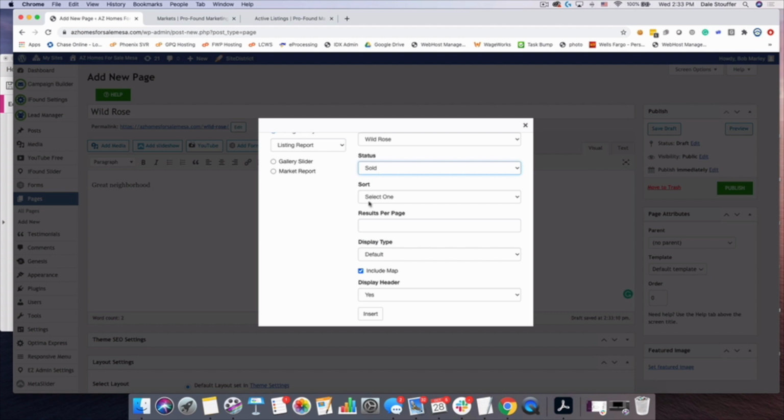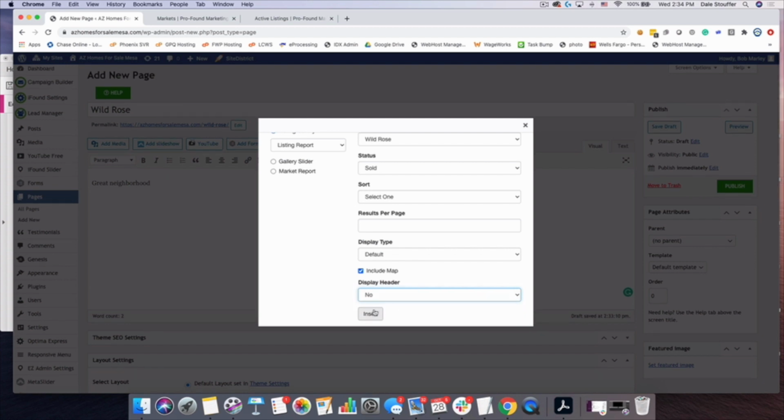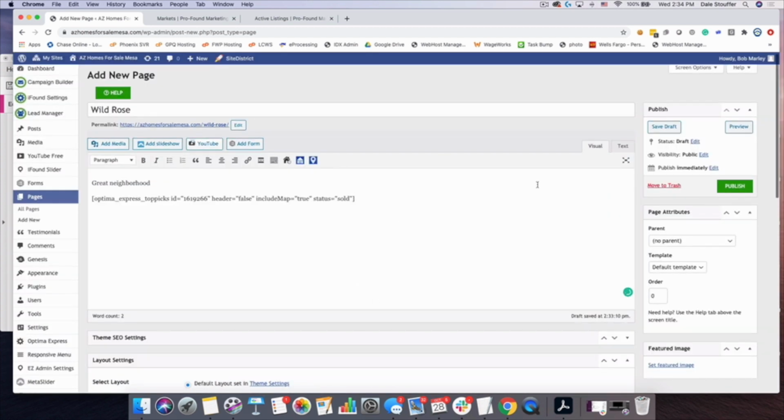They're 90 days. You can set this in your IDX. They're all the same. You can't change them. So it's just set to what the default is. I do not want to display a header, so I'm going to change this to no, and then I'm inserting it. So there it is, and I will publish it.